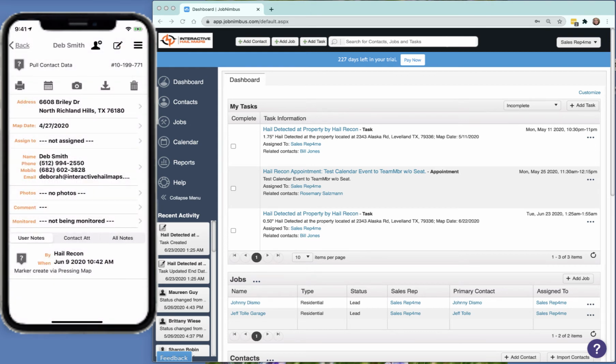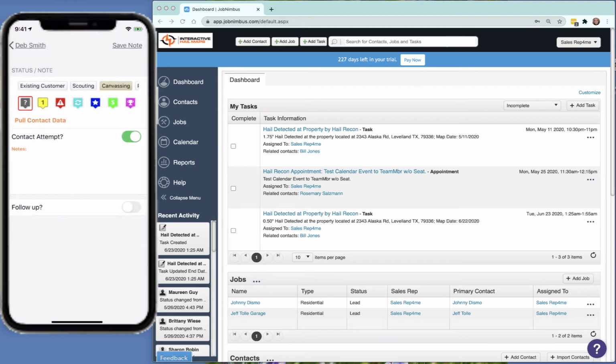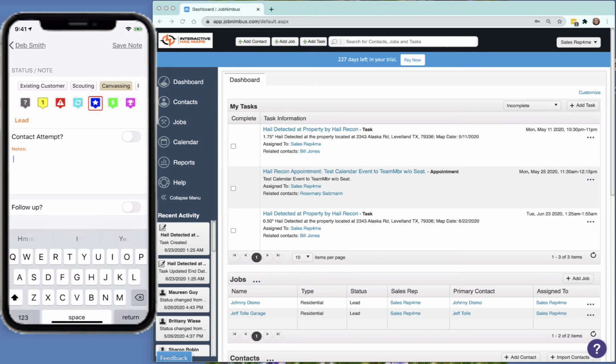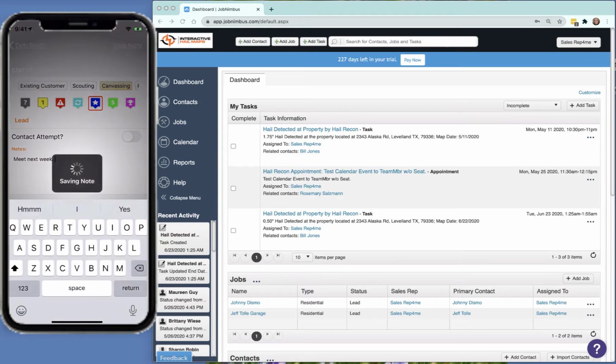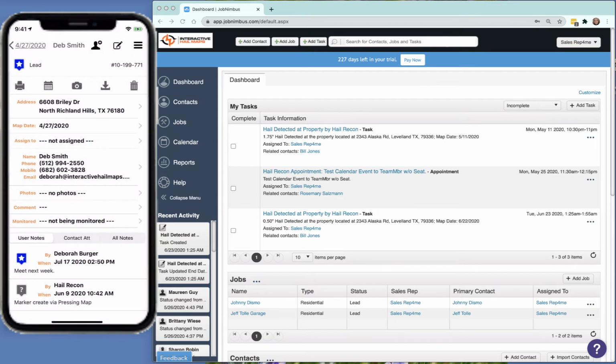When this contact becomes a lead, then that lead gets pushed to JobNimbus. To change the status to lead, I will click the Edit at the top right corner. Then tap the lead status located under Canvassing. I'll add a quick note, then tap Save Note at the top right. Now let's see what happened on JobNimbus.